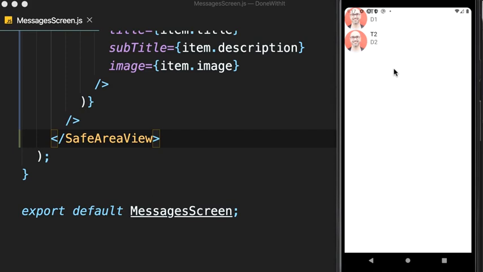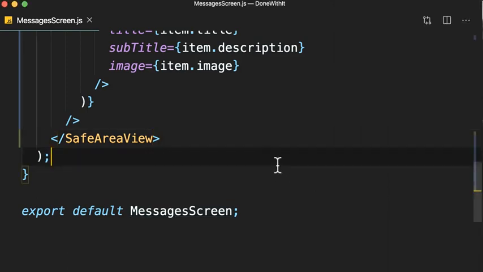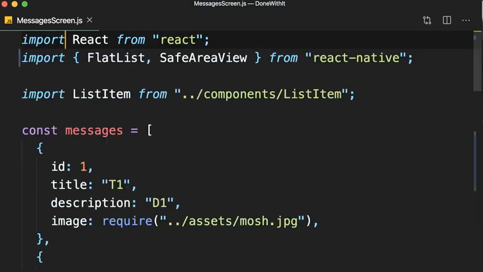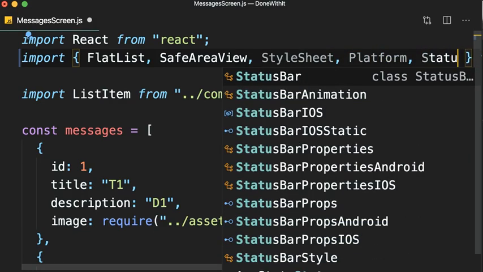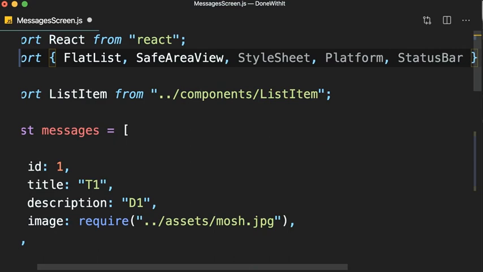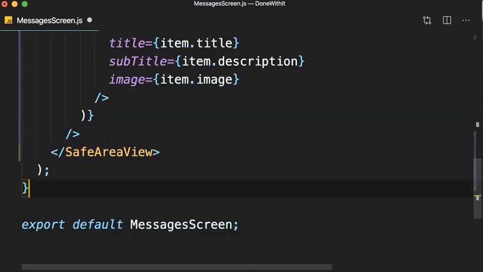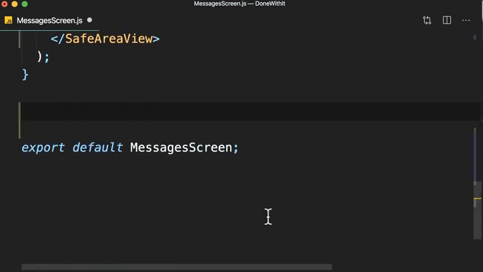To solve this problem, I showed you a technique before. We can use the platform API to detect the current platform. And if it's Android, we can apply some extra padding on the top. So let's review that real quick. First, we go to the top and import the style sheet module, as well as the platform and status bar APIs. Okay. Now down the bottom, we're going to create a styles object.